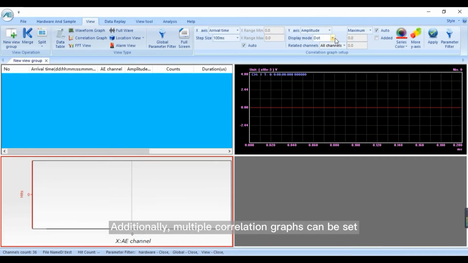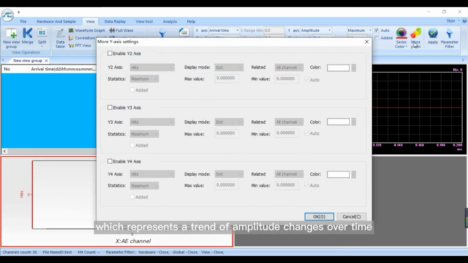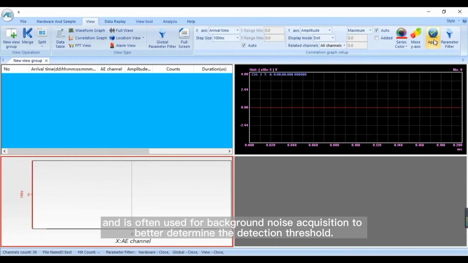Additionally, multiple correlation graphs can be set, such as the amplitude and time diagram, which represents a trend of amplitude changes over time, and it is often used for background noise acquisition to better determine the detection threshold.